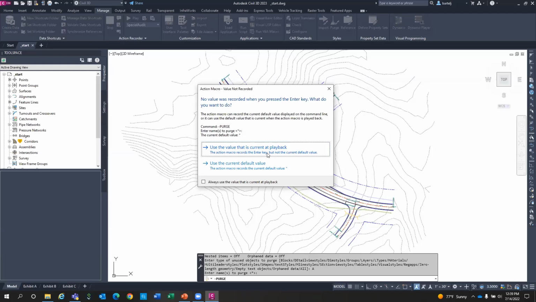The intention is these could be used in other places. So if it's going to be used in other places, do you really want it to use this value? In other words, do you want to use the value that's current at playback, which depending on the command may or may not be what you want? Do we want this to be used all the time, or do I want to use the current default value? All right, so that's the type of decision that you'll have to make.